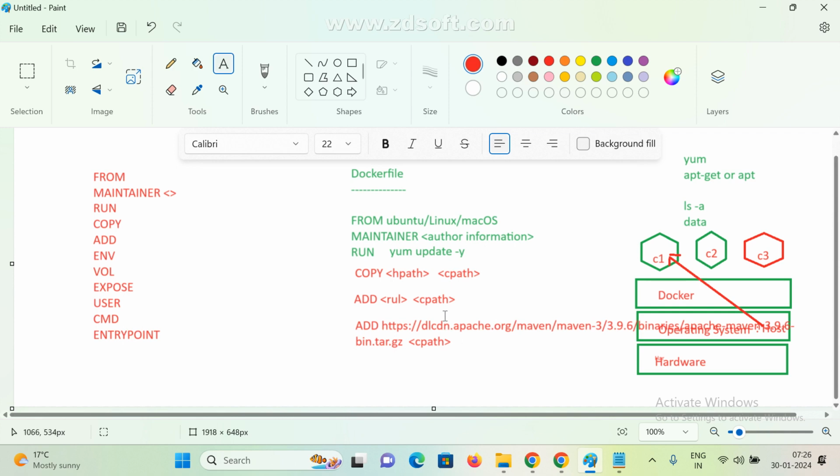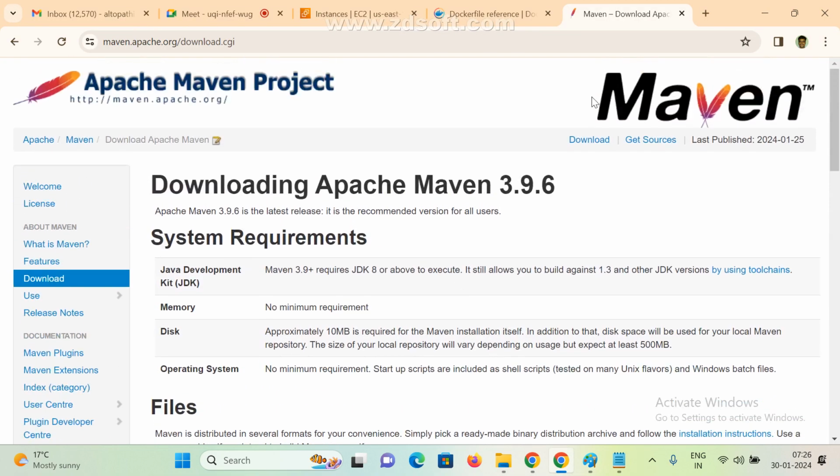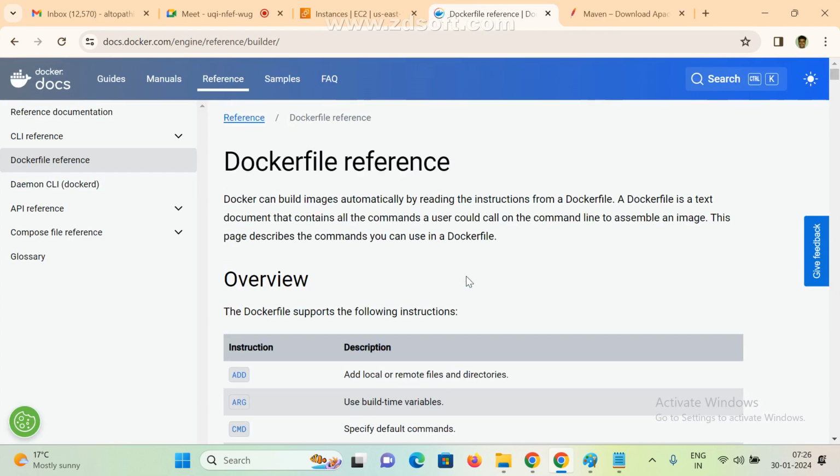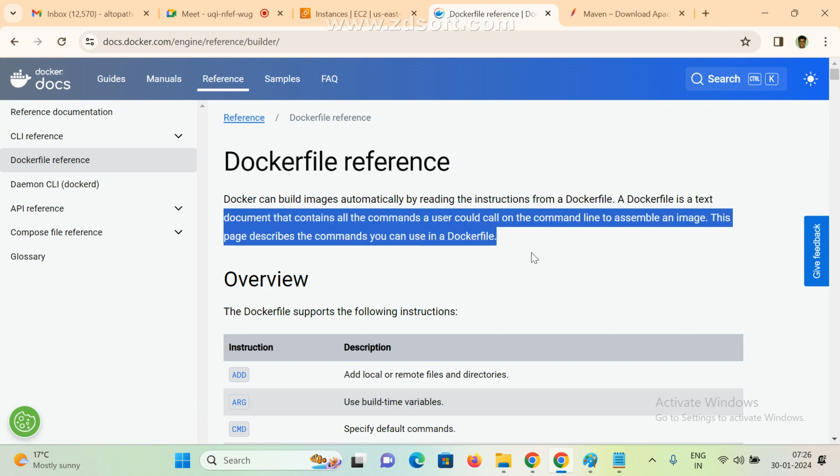Yes, sir, clear. Okay. Now, these are very, very important, and in interviews most people ask about them. Just remember one or two lines. What is a Dockerfile? A Dockerfile is a text file. A Dockerfile contains all the Docker commands to create our own image. Docker will execute all these instructions from top to bottom. That's it.